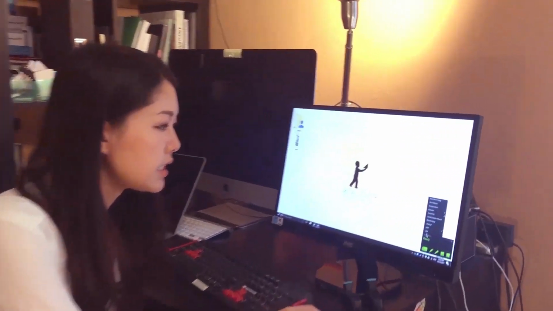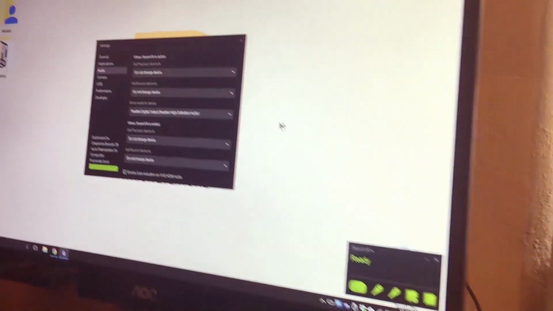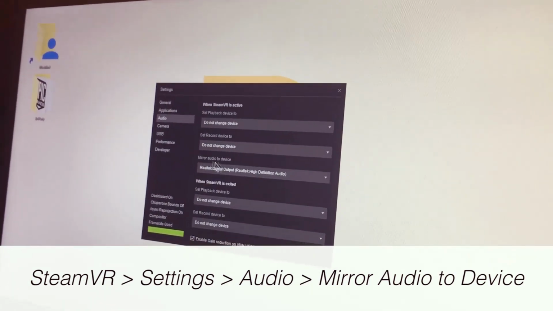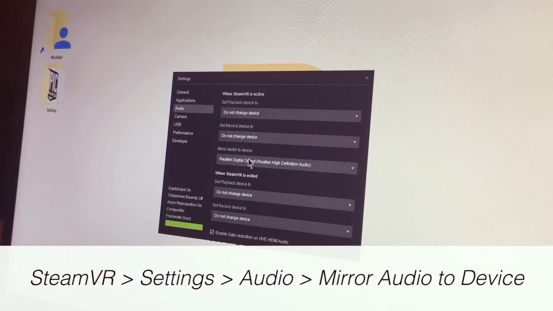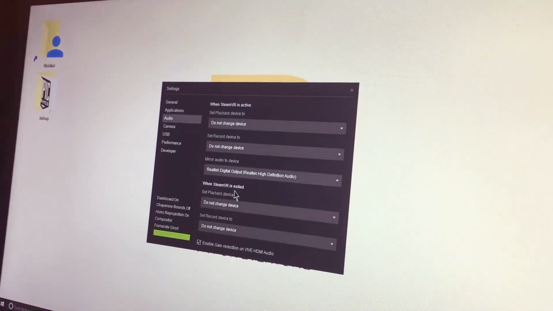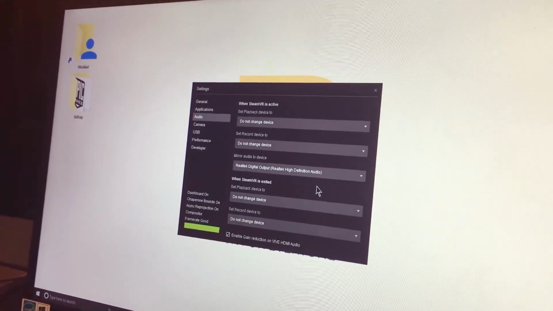In some cases, we will want both the VR users and the audience that's not using VR to hear the same sound and share the experience. We can use the SteamVR settings to mirror the same audio to the speaker. So select settings from SteamVR, go to the audio options, and you will see mirror audio to device. Here, you can select different options. And now if we select the speaker, then we'll have the sound playing both through the headset and the speaker.